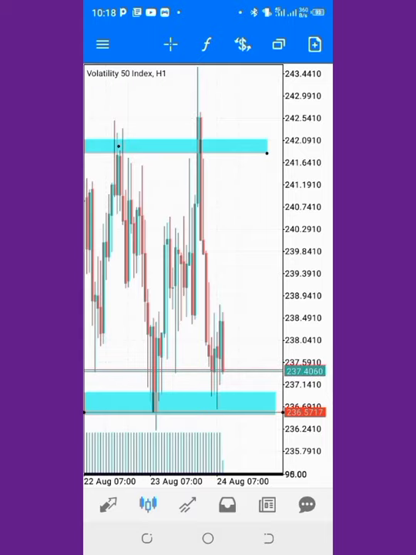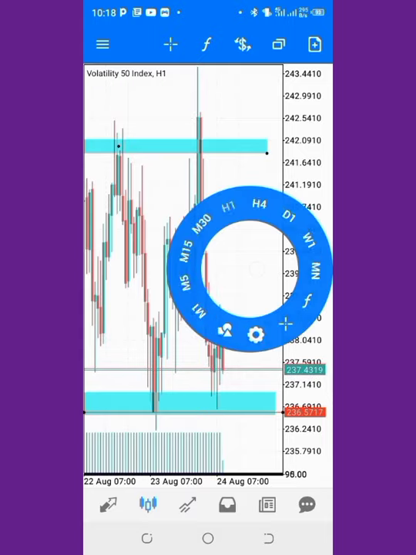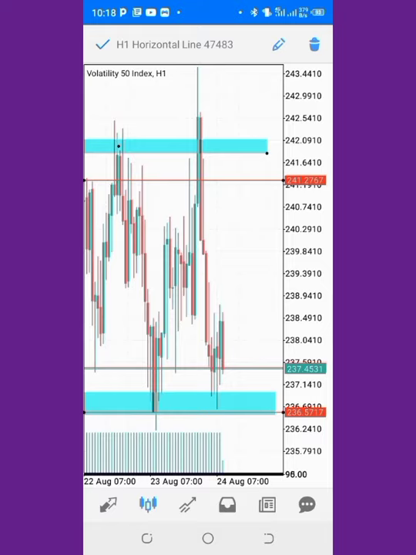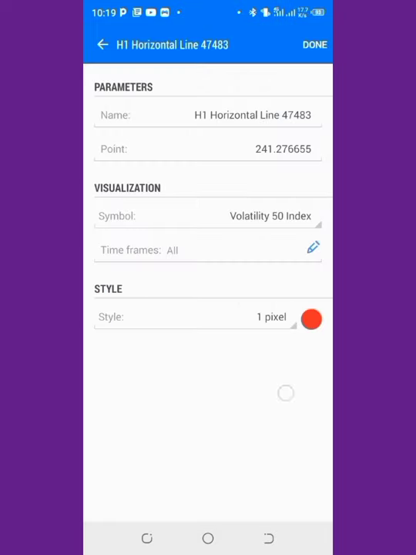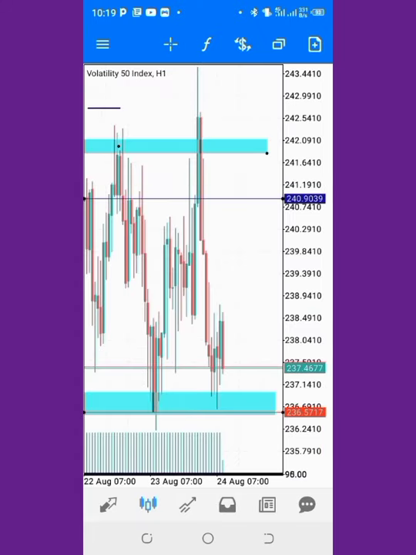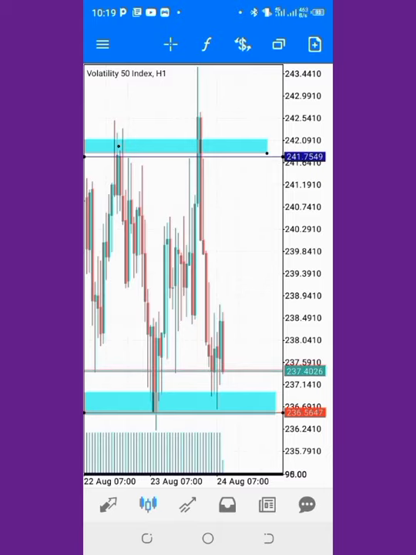You are willing to set your stop loss below that low, and you are willing to set your TP above this high. Let me change the color of this TP to blue. Alright, let's say you are willing to set your TP at this level here, and this is the level of your SL.